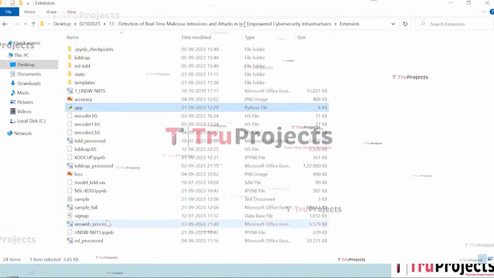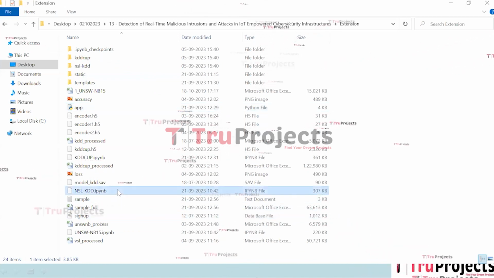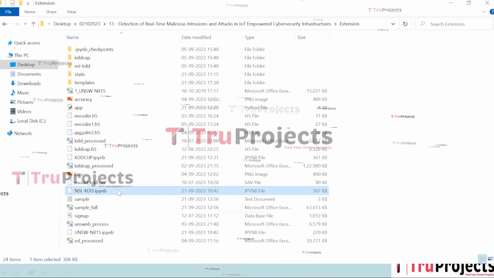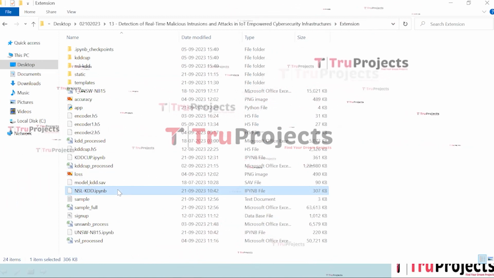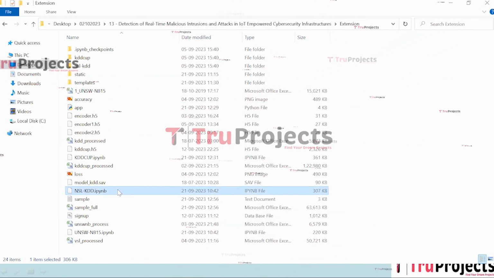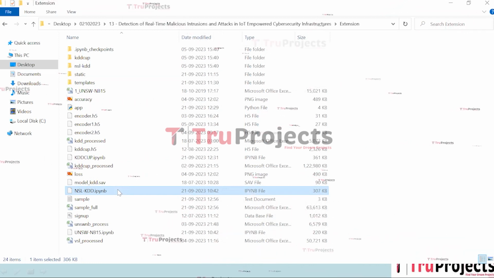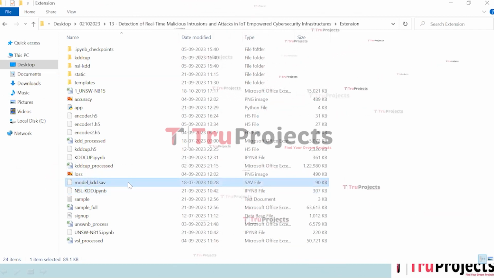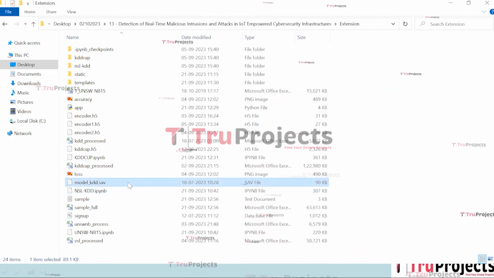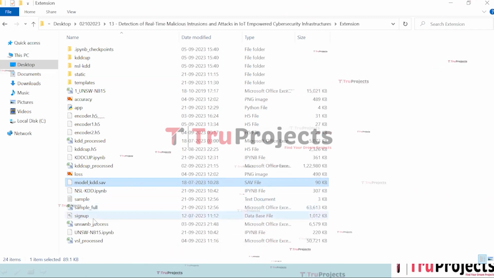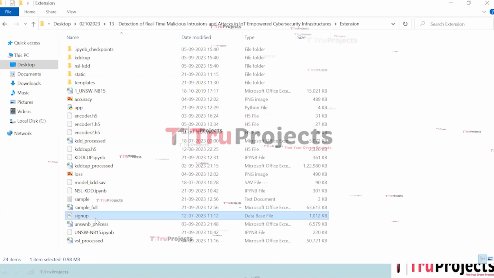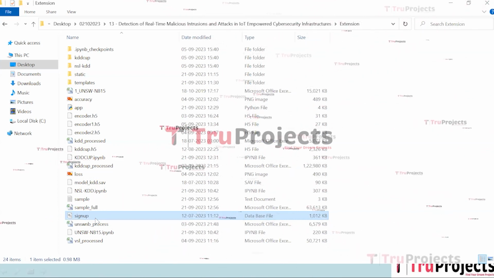This is the IPYNB file. This is a Jupyter notebook file which contains a combination of code, graphs, and outputs all in one place. It allows users to write and execute code in individual cells, making it a popular choice for data science. This is the model file, which contains algorithm information that will be loaded into the project code during runtime. This is the signup.db file. This file is the database file used to store user information.